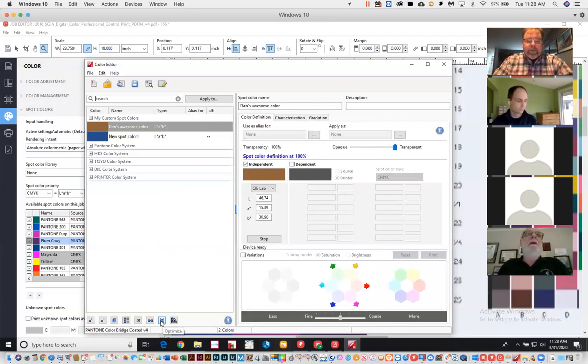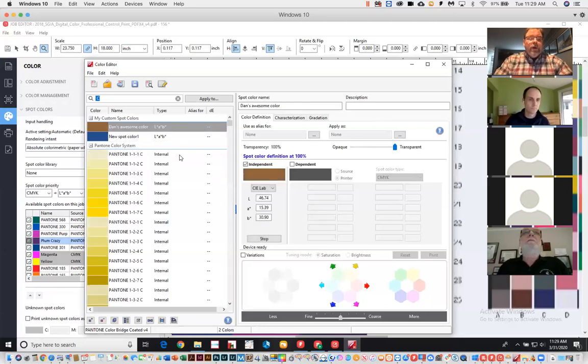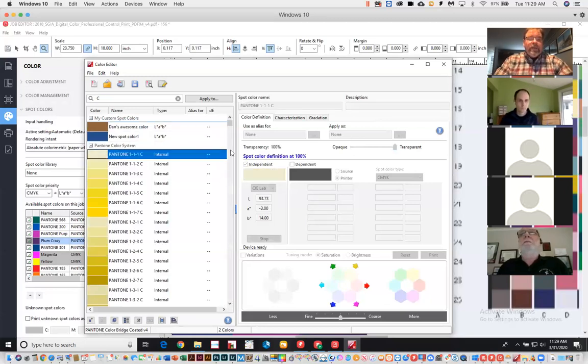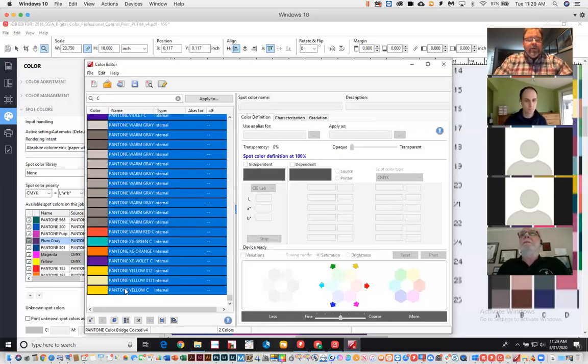So as soon as I click optimize, if I just had one color selected here and I clicked optimize, it's just going to optimize that one color. But for instance, I could go into the Pantone color system and search for space C. And that's going to give me all the colors that end with C. And I could scroll down and select all these colors and then hit optimize. And that's going to build me a chart laid out for my spectrophotometer.